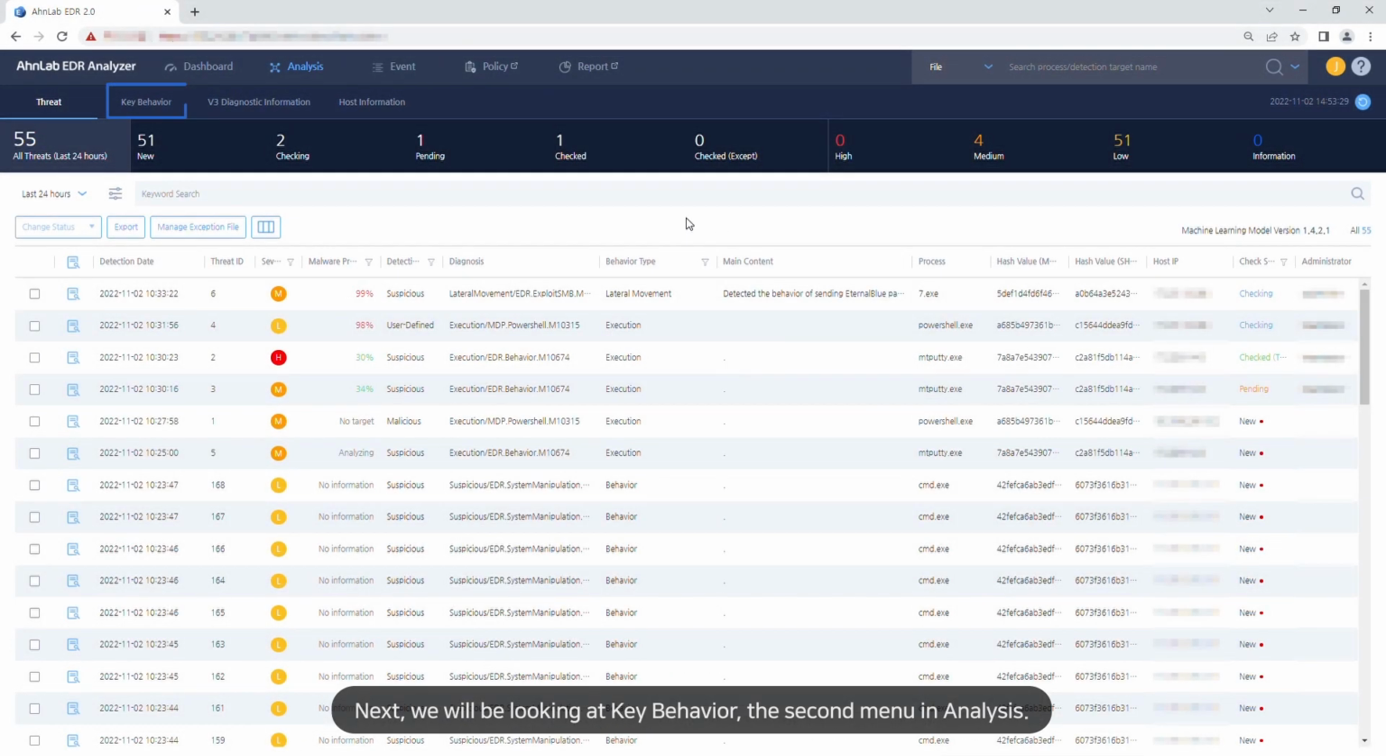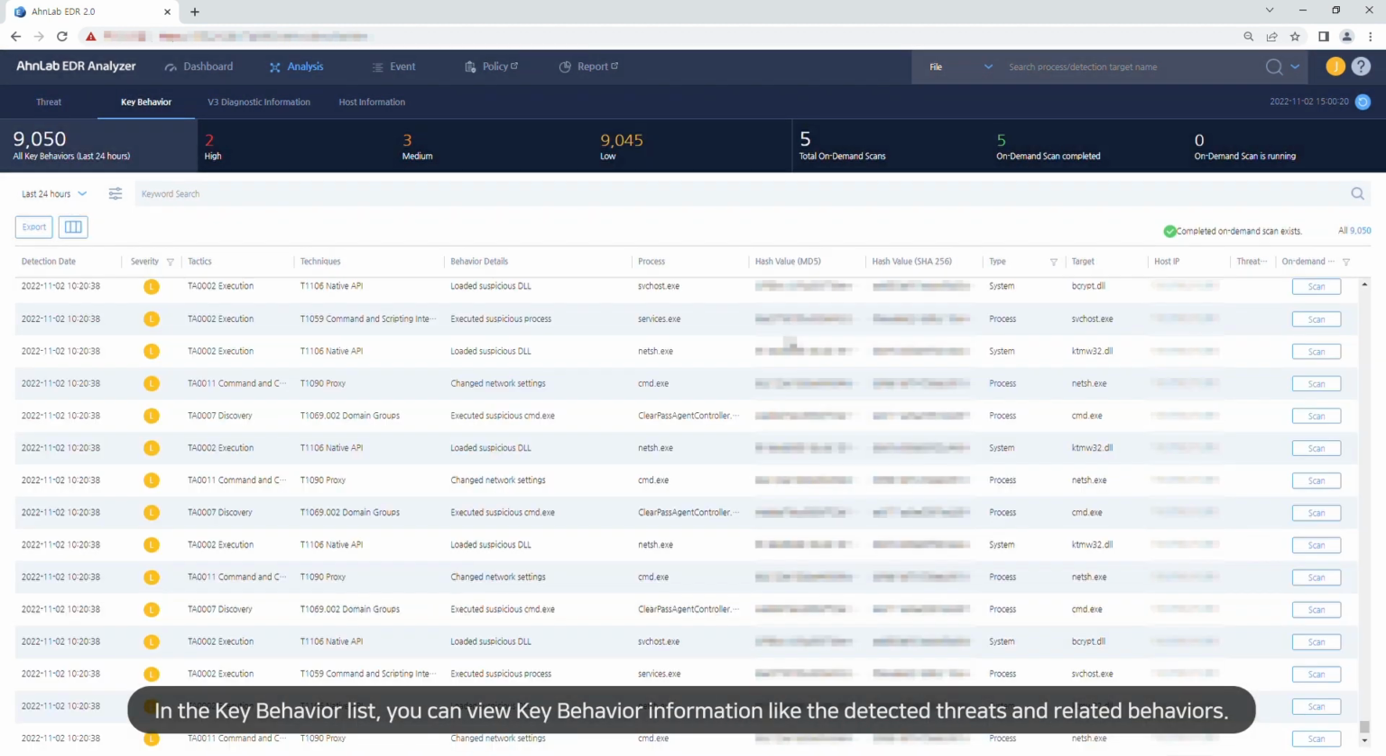Next, we will be looking at key behavior, the second menu in analysis. In the key behavior list, you can view key behavior information like the detected threats and related behaviors.